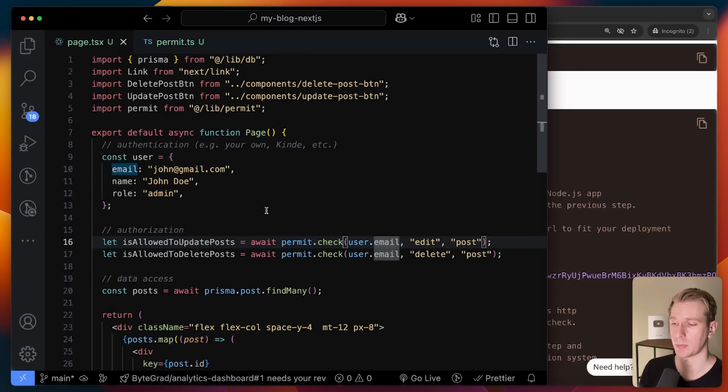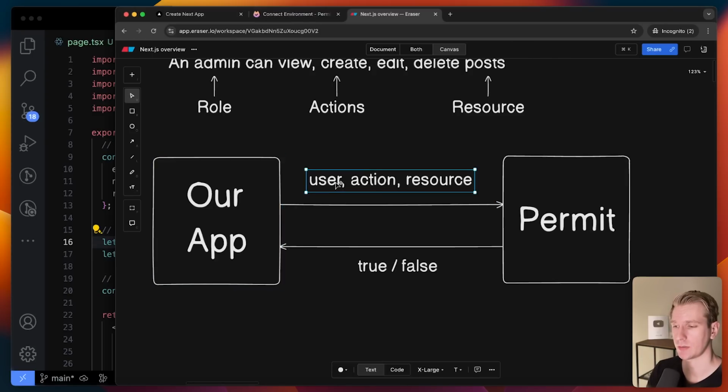So now what we're doing is, hey Permit, here is some user. They want to perform some action on this resource. You deal with all the logic and rules that we set up in the dashboard, and you just give us a result here. From our app, we're just going to send over the user ID or some identifier, and what action they want to take on what particular resource. Permit will run that policy logic and it will return true or false.